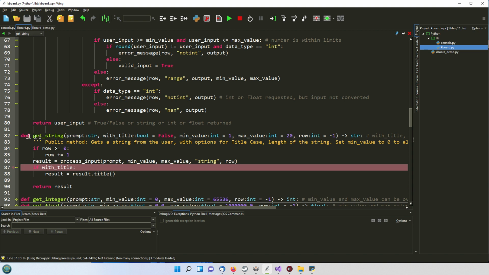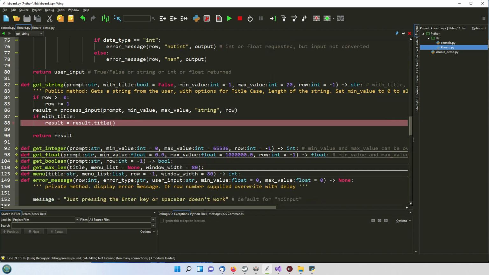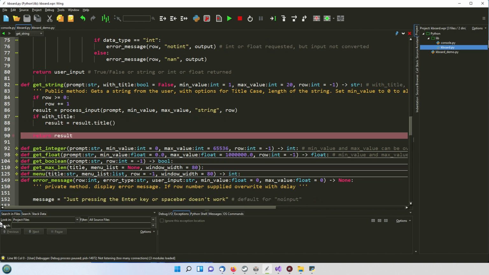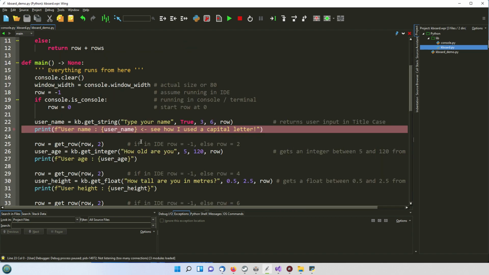So we're back to our get string, which is what called it in the first place. We've got our result, Fred. Then it says if with title. So we sent it, if you remember, we sent the prompt. We sent the title as true. We want with title. So we're just going to use Python's built-in .title function. So the result should now have Fred with a capital F. We return it. And now we're going to print it out from our keyboard demo main function.